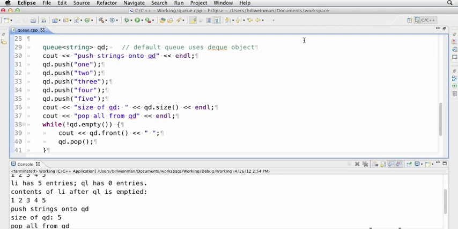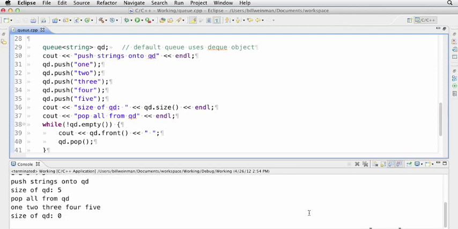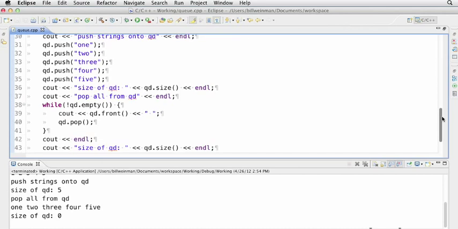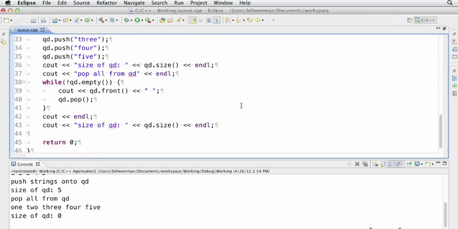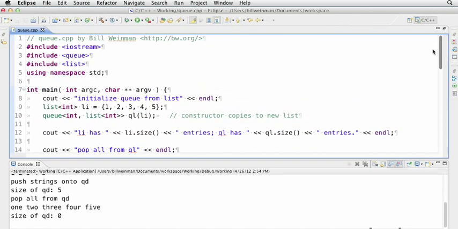And so we've got a queue of strings and we push some strings onto the queue, 1, 2, 3, 4, 5. And then we have the size of it, which is 5. And then we pop all of them from there and we can pop them this way. While it's not empty, take the front and pop, and then the size is 0. So that is pretty much how queues work. A queue is a container adapter that adapts an underlying container to a first in, first out FIFO queue.